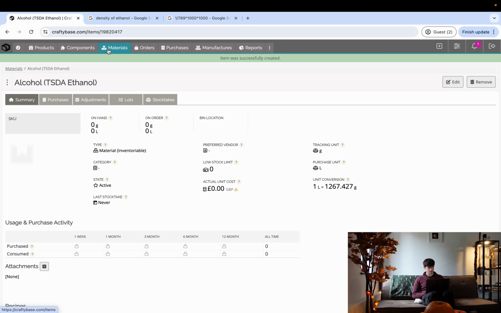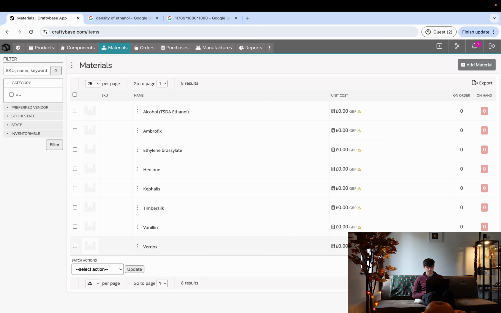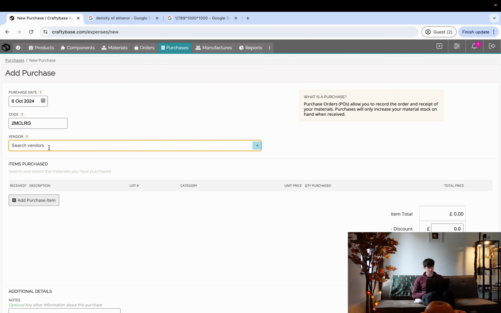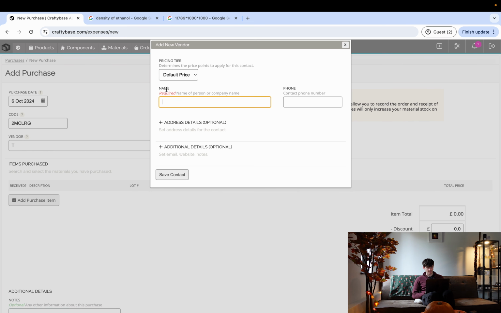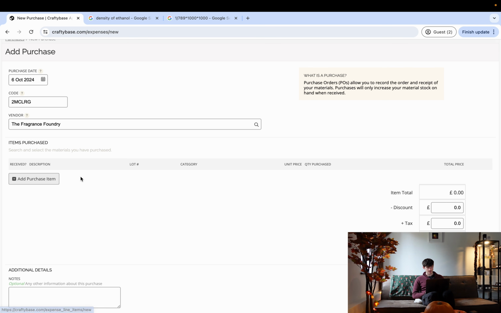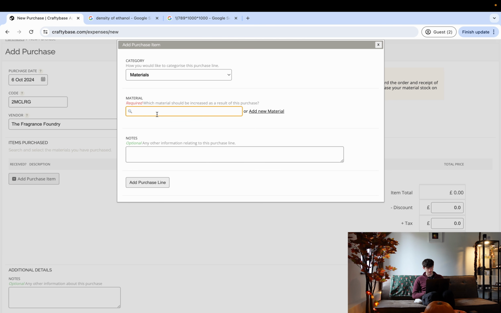So now if we go to our materials, you'll see we've got a list of all the materials, but we haven't actually purchased them yet. So let's do a purchase. So go to the purchases and say add purchase, and imagine today we'd gone to the fragrance foundry. So we're going to create a new vendor. And then we're just going to now pretend we've gone and purchased all of the raw materials from here.